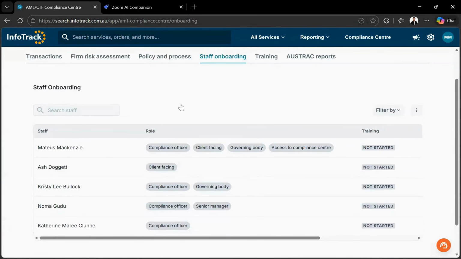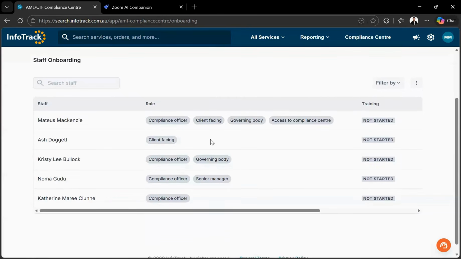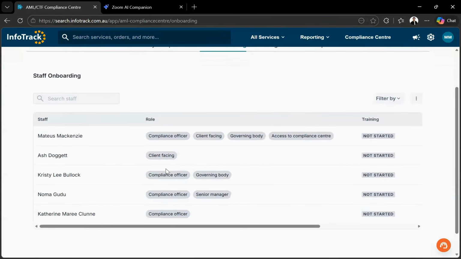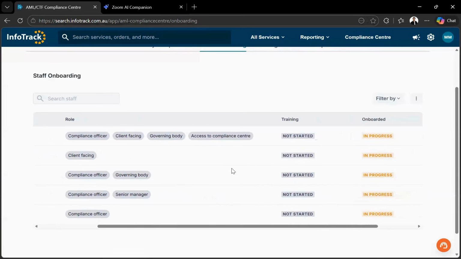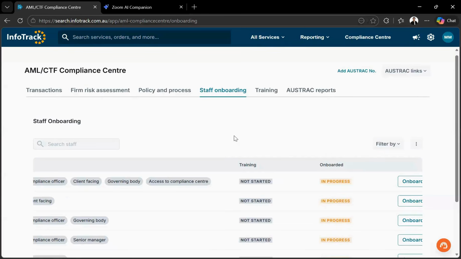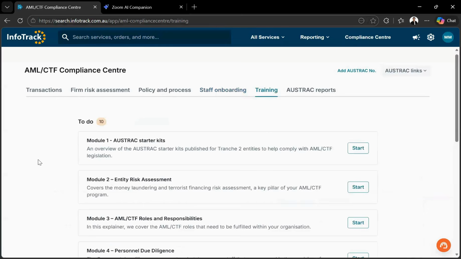Also worth noting in the staff onboarding page that this is unique and there is restricted access throughout the Compliance Centre. Only compliance officers and governing bodies have view of this, and that's intentional because we don't want all staff being able to see the credentials of their fellow colleagues. You can also see if training has been started or if they're onboarded as well. I'll get into the training really quick.